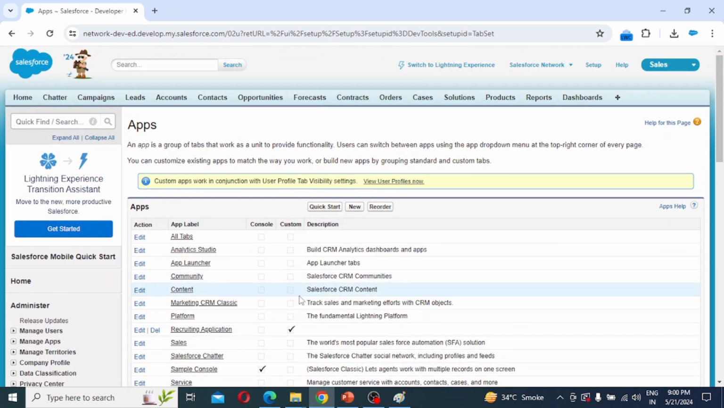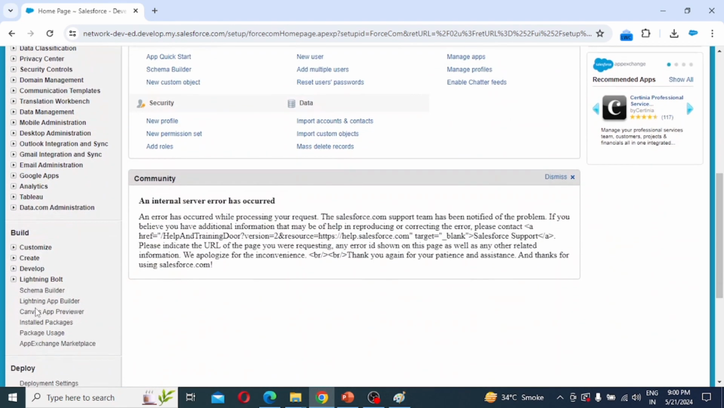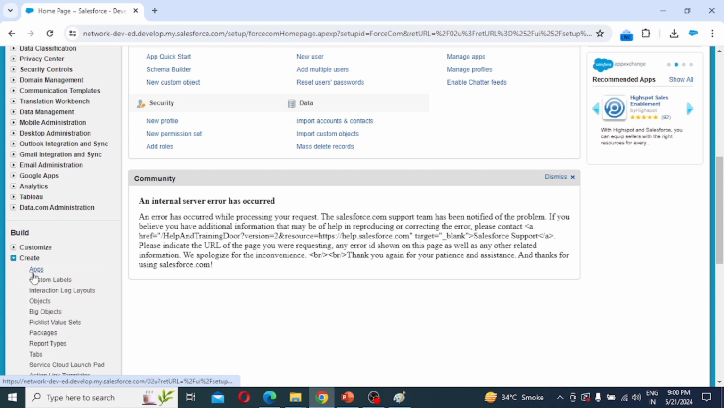So next we are going to create the objects. The first object is position, next is candidate, then job applications, interviewers, job posting sites. So let's see one by one. Click on setup, administer, build, create, objects.